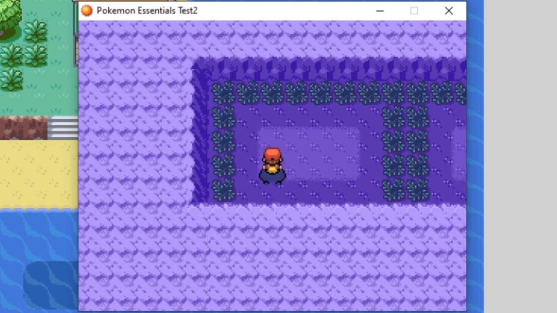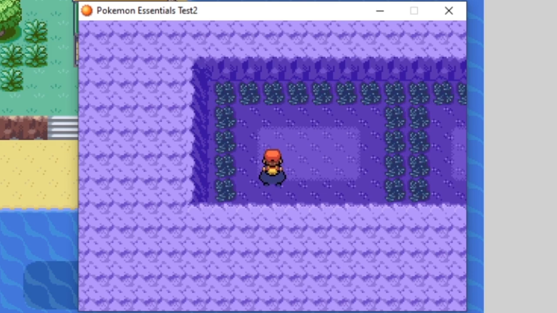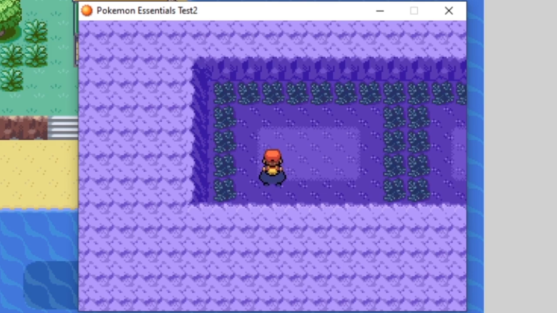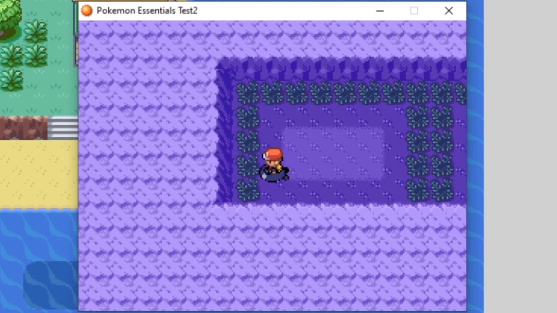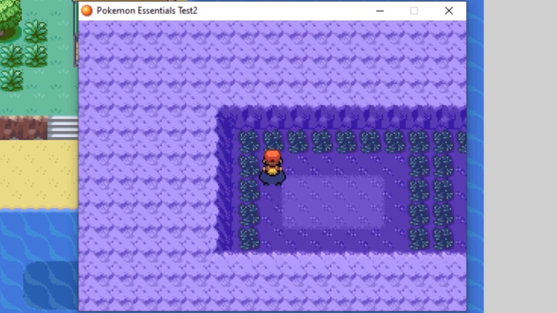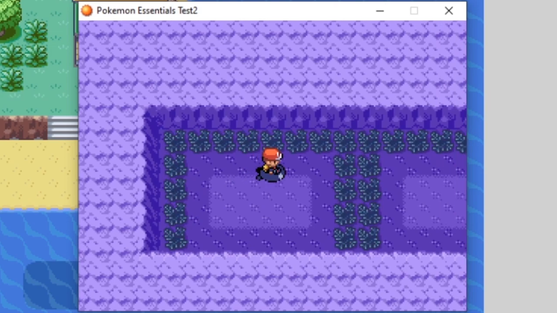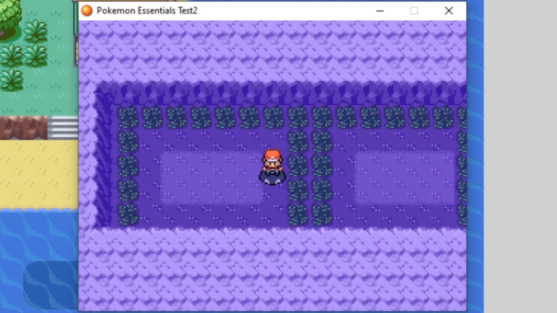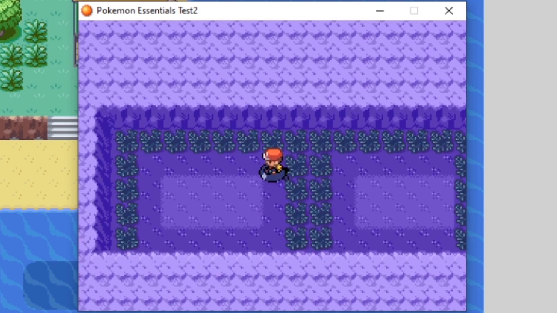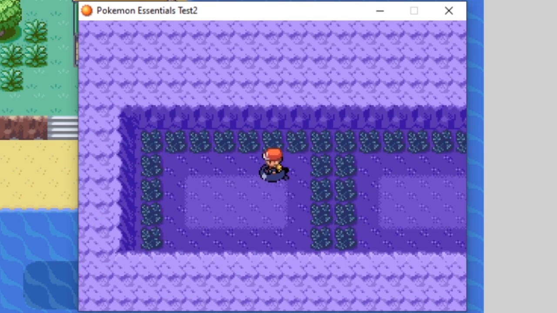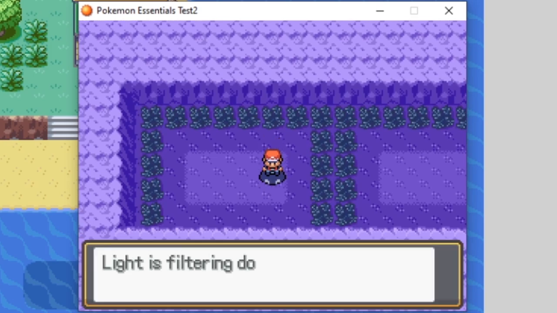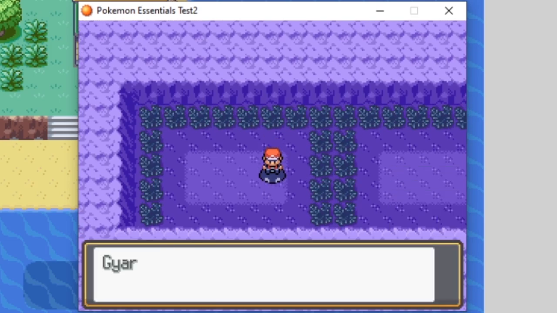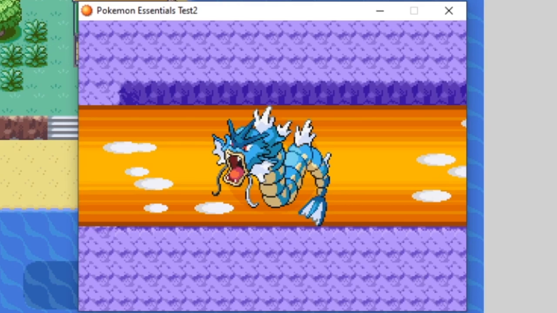Now check this out. It works in reverse as well. Since our dive maps are linked and set up properly, if we attempt to surface, so I'm hitting enter right now, while not standing underneath a deep water tile, it won't work. But if we go underneath where a deep water tile is on our above map, then we can hit enter and surface. Check that out. That's pretty cool, isn't it?